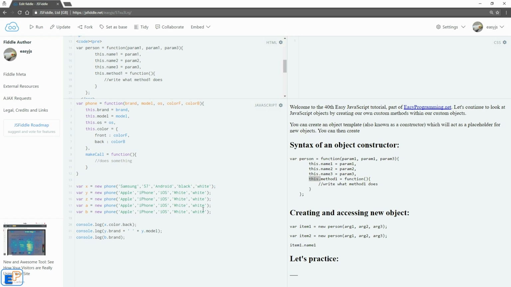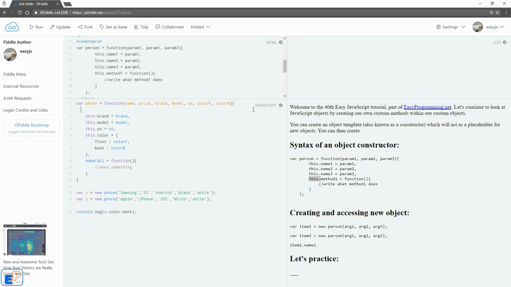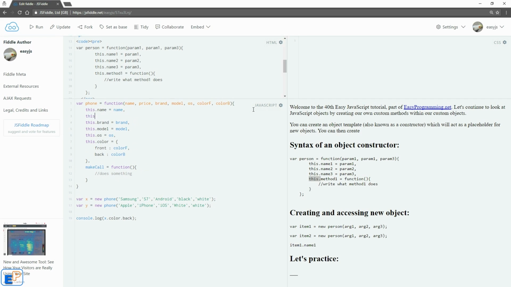Let's change what we have here. This is too many variables. We'll just keep X and Y for now. Get rid of this for now. And I'm going to add a couple more variables here, a couple more properties for our objects. We'll just do name and price. I'm not sure what methods to build here, because like I said before, make call, I don't even know where to begin with that. So let's include this.name equals name, and then this.price equals price.